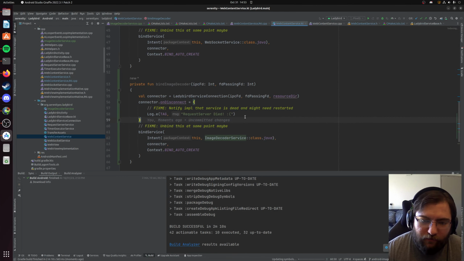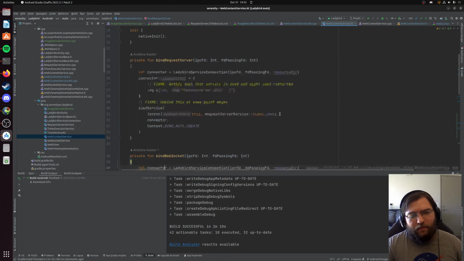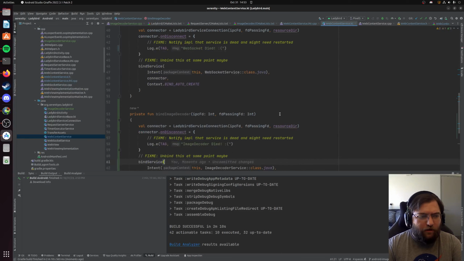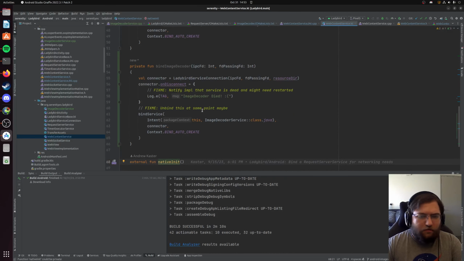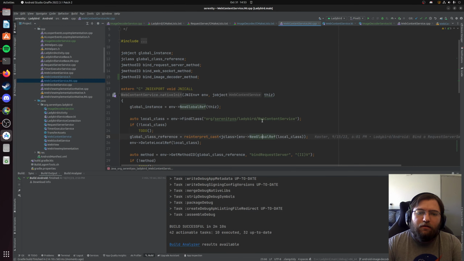It's not going to run until we fix this. Image decoder. They've all got the same fix me. So look, still common. Okay, that looks right. Well, let's see, where are we at? We've got this. We've got the image decoder service. Okay, we need to go back here. And in the native init here, where we're grabbing the method ID for these, we need to do the same thing here.